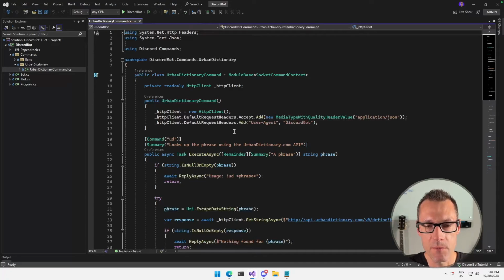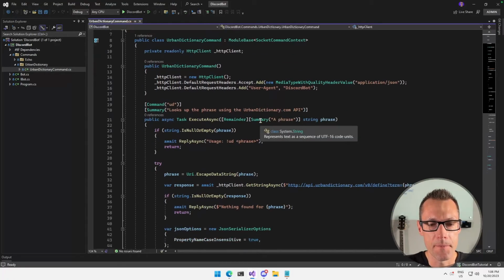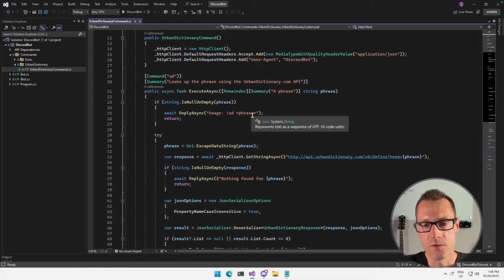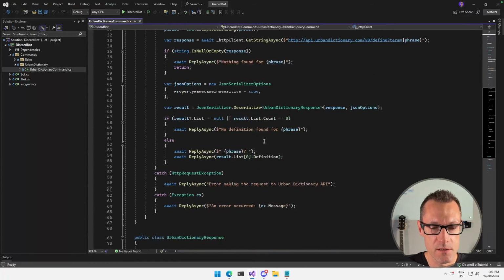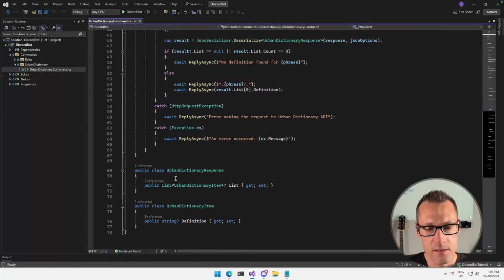And in order to work with this API, we do need to specify a user agent. So I've just put in something called Discord bot there, and you could really put whatever you want. How this works is we got to make sure that we do search for something. So if we don't have a phrase, we're just going to reject it and return that back to the channel. But otherwise, what we're going to do is we're going to then get our response and we're going to deserialize this into some objects. So what we'll get here is an instance of Urban Dictionary response, which has a list of definitions, and inside each one of these is a string that we're going to pull out and we're going to put that into our channel.